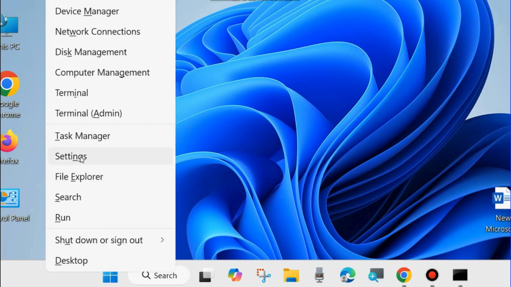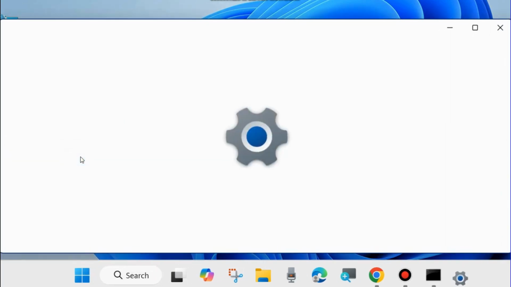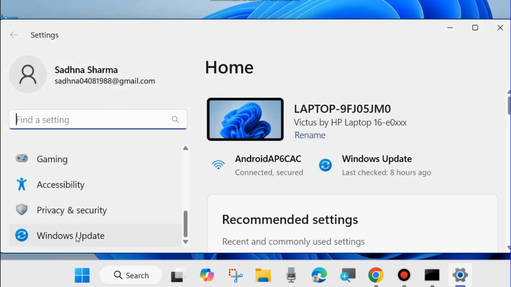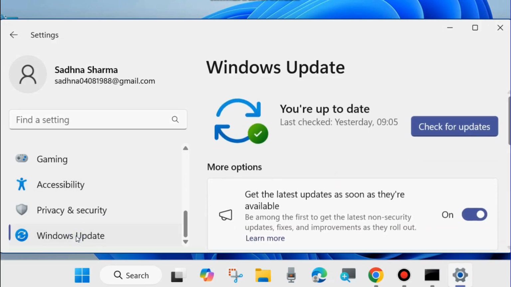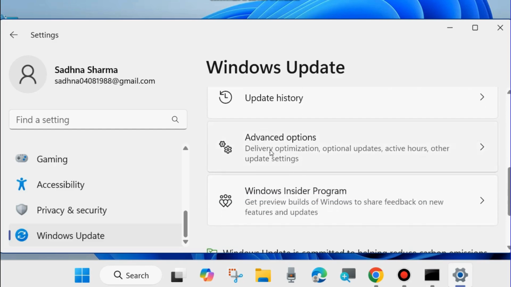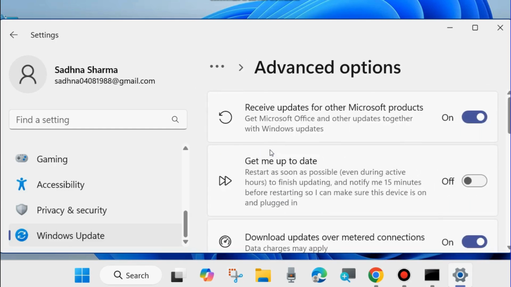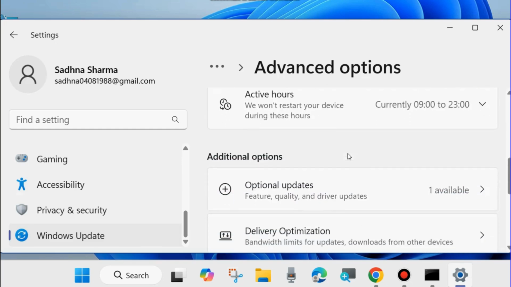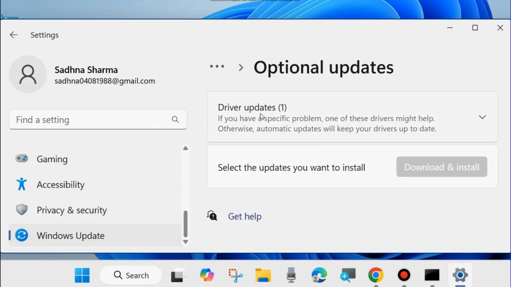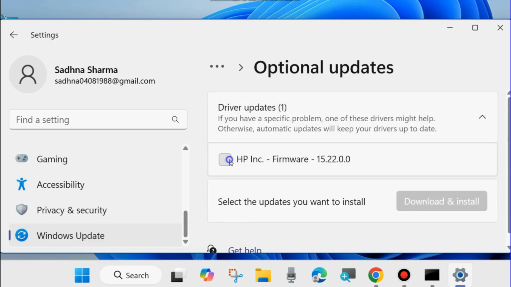And the second workaround is, if your problem is still there, then right click on start button and choose settings. From the left side, go to Windows Update, and from the right side, click on Check for updates. And if you find any operating system update available, simply download and install it in your system. Thereafter, scroll down and choose Advanced options. Here, scroll down and you will find Optional updates. Click on it. And if you find any optional update available, simply download and install it in your system.